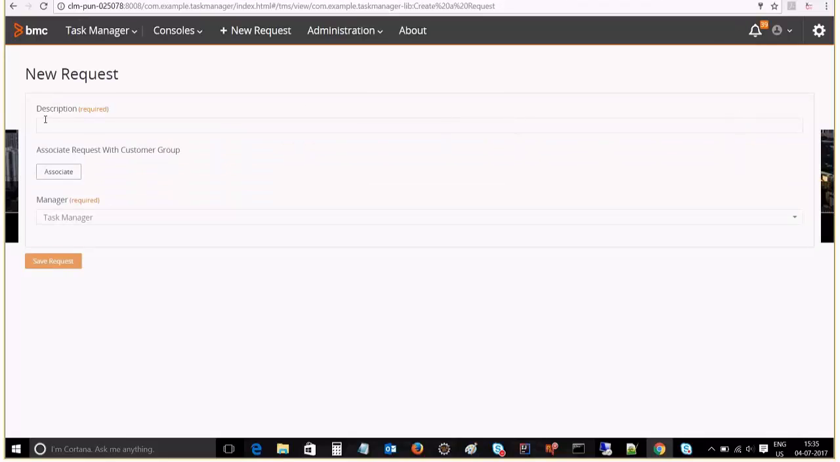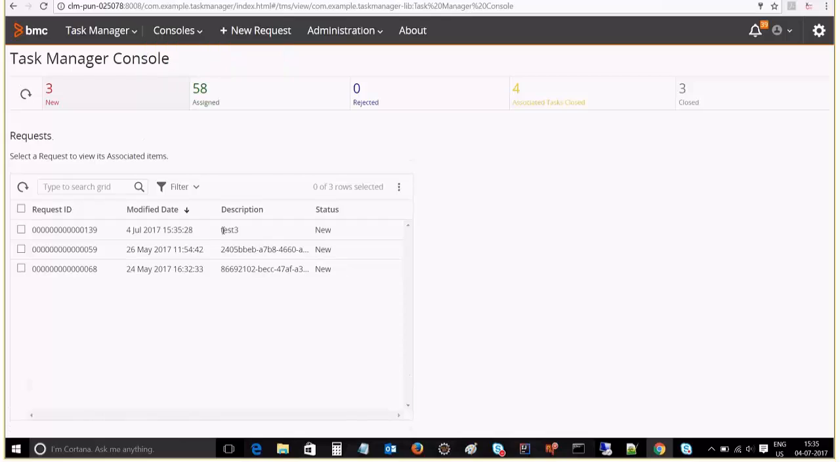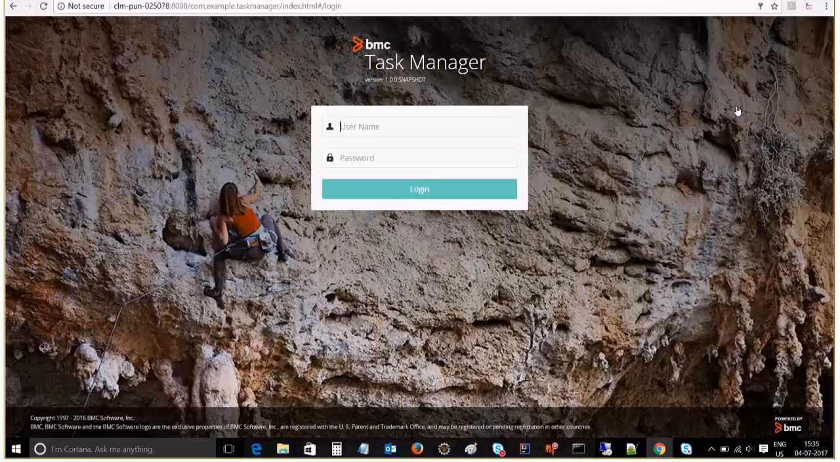Now I'm logged in here as an agent, which is Team Manager, and I'm going to show whatever sample script we have written. What it does is it basically creates a new request. It enters a description, say test 3, and then it saves the request, and then it goes to the Task Manager console and verifies that this test 3 is listed here in the table. So this is a simple test scenario that we could think of automating.